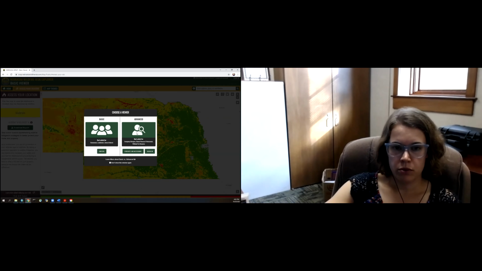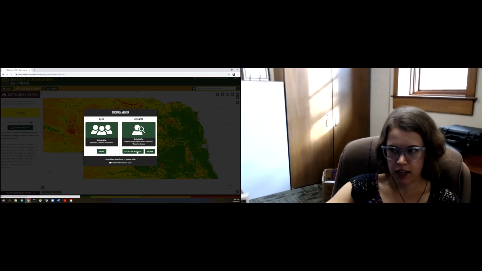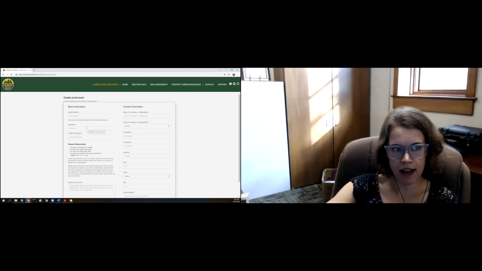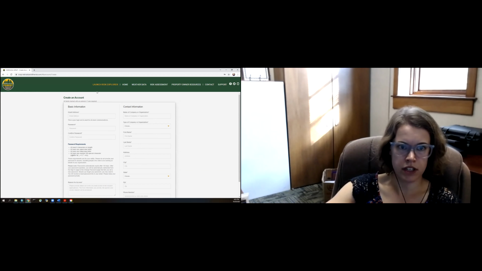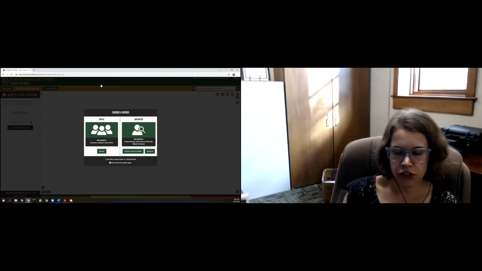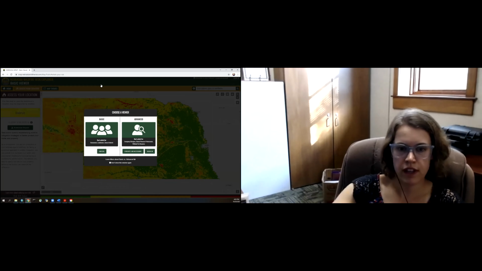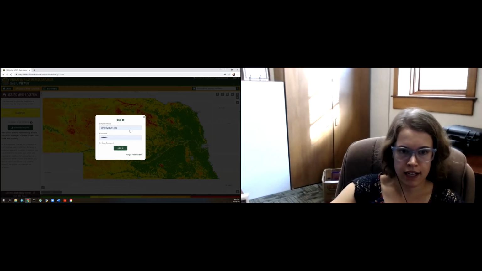So in order to get to the advanced viewer, you do need to make an account. It's free. And you'll just need an email address and create a password. And then we just ask for some contact information. Then once your account is approved, you'll get an email that says that it's been approved, and then you can sign in using that email and password that you created your account with.